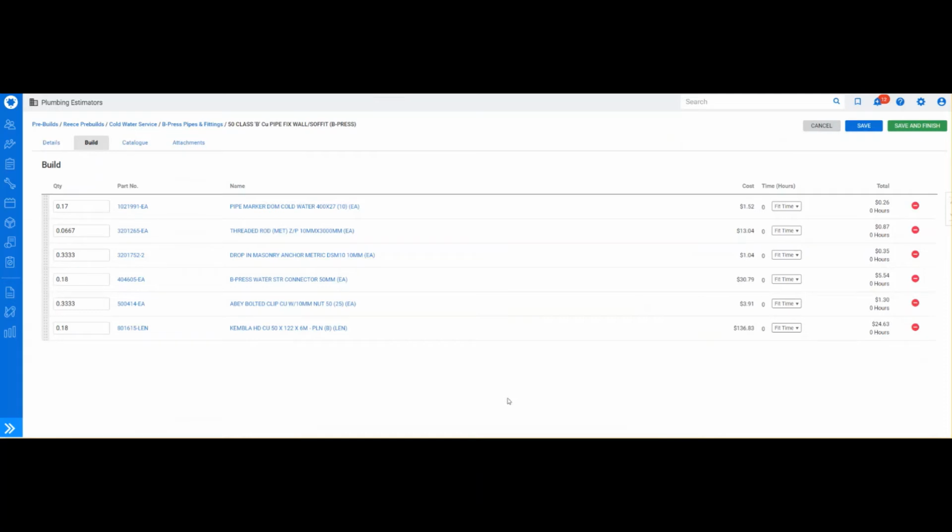If we look at the build for the 50mm Class B pipe fixed horizontally or vertically, you will notice the Reece codes have also been reflected. And again, as I've previously mentioned, this is to work with your invoicing and your purchase orders in Reece.